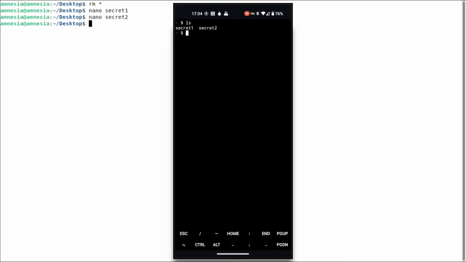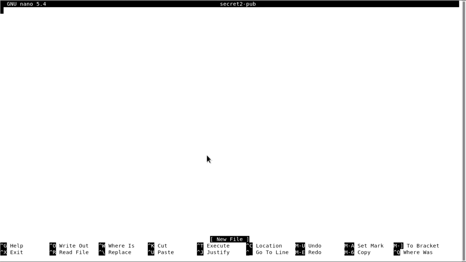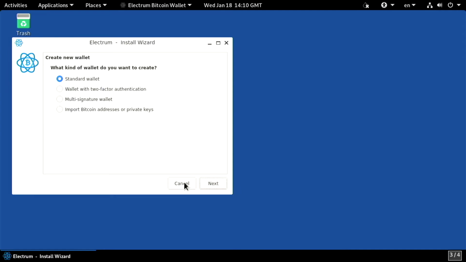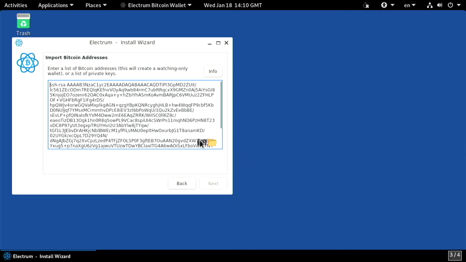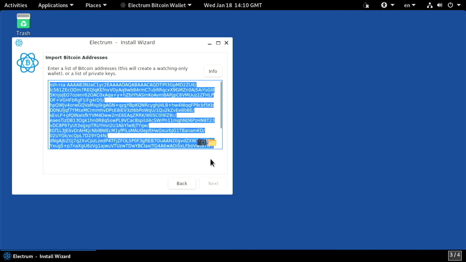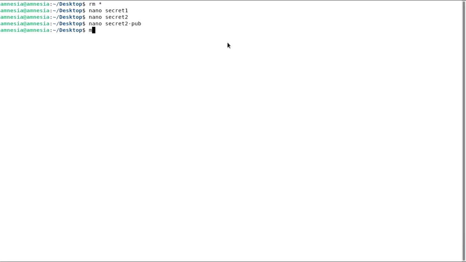Before shutting down my offline PC, I still need to back up my SSH public key. I will scan it from my online computer and save it into the persistent storage. Now I can safely shut down my offline Tails.